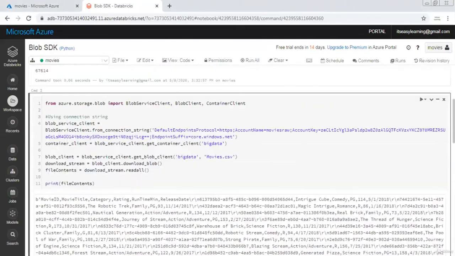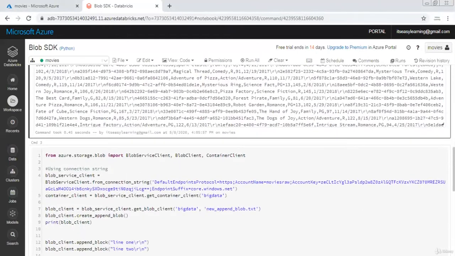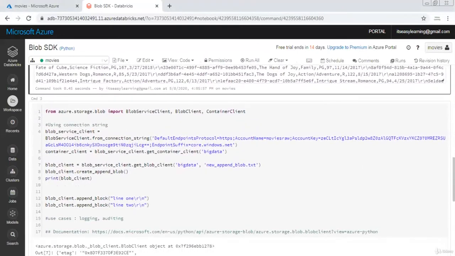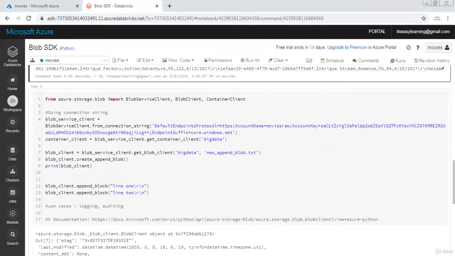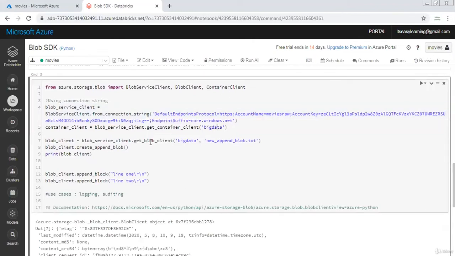We have seen how to read a file from the blob storage. Now let us see how to write data into a file which is stored on the storage. Let's say there is a use case to write something in a file, for example logging or auditing. We can leverage the Blob SDK to achieve our requirement. So first, again, create a connection, then create a blob client. Big data is my container, and new append blob is a text file.